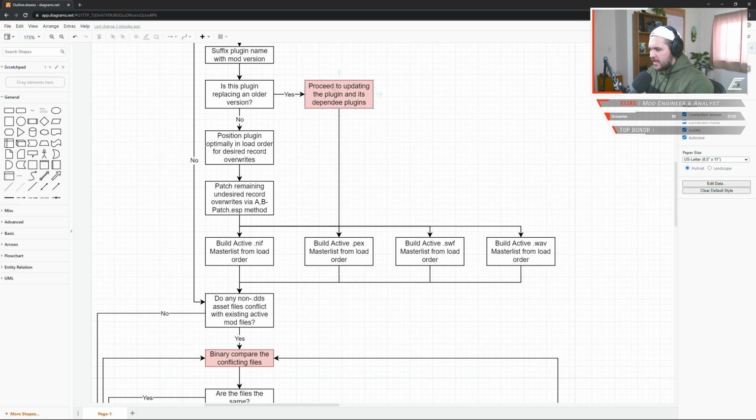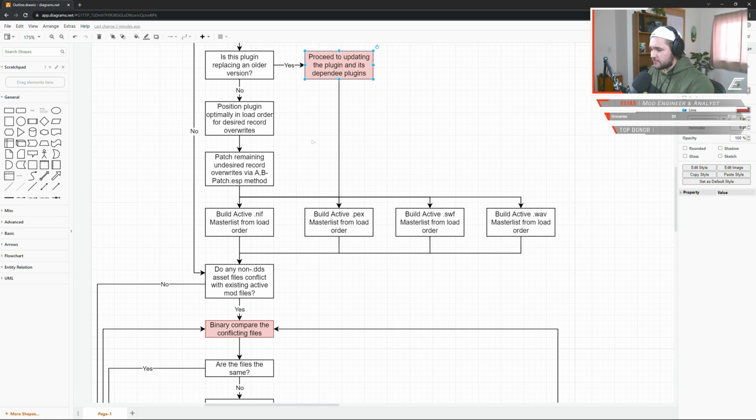Anyway, if we do this, we'll skip to this part down in a minute, but anyway, if it doesn't replace an older version, then you're probably good. You position the plugin optimally in your load order for desired record overwrites. And then you patch the remaining undesired record overwrites via the abpatch.esp method, right?